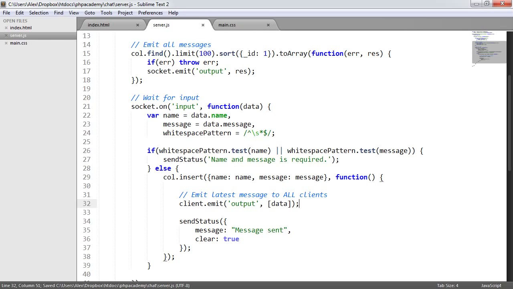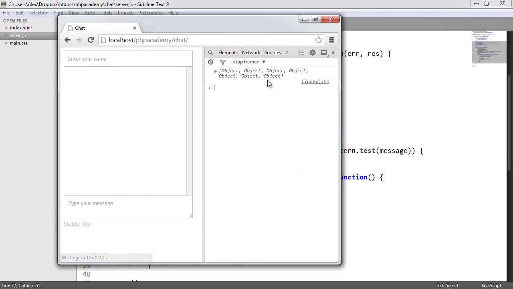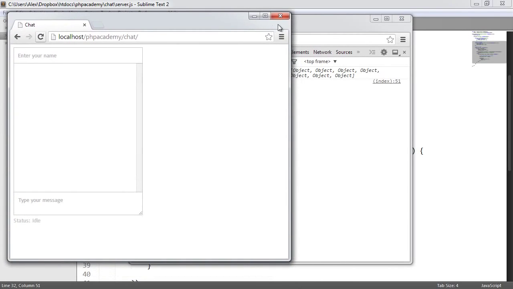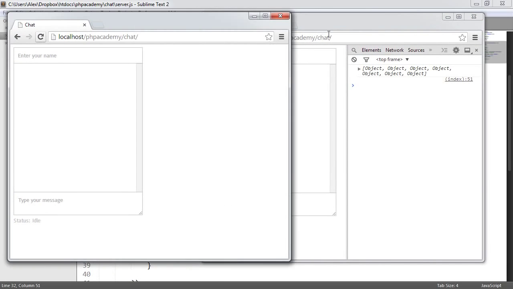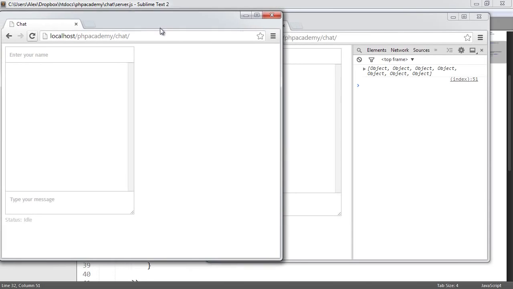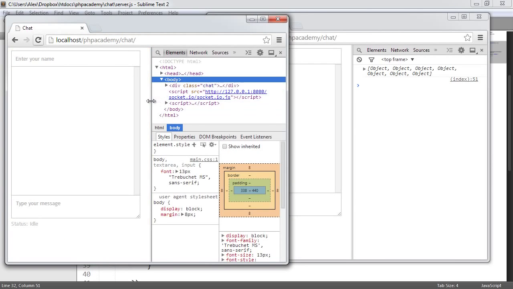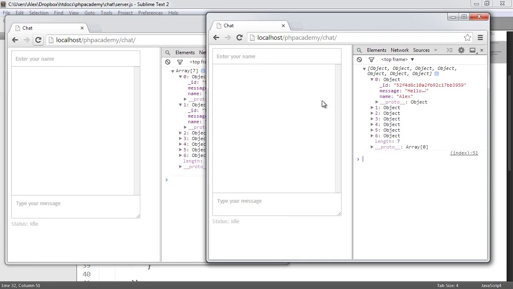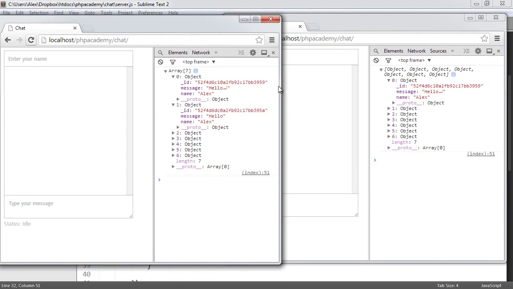So now we can test that also. When I refresh, let's just go ahead and duplicate this tab and open it in a new window. So I'm going to connect from here, and I'm going to connect from here. So what that's done is it has outputted. So open our console, it outputted an array of 7 objects on both clients. Now, I'll just pull these over a little bit.